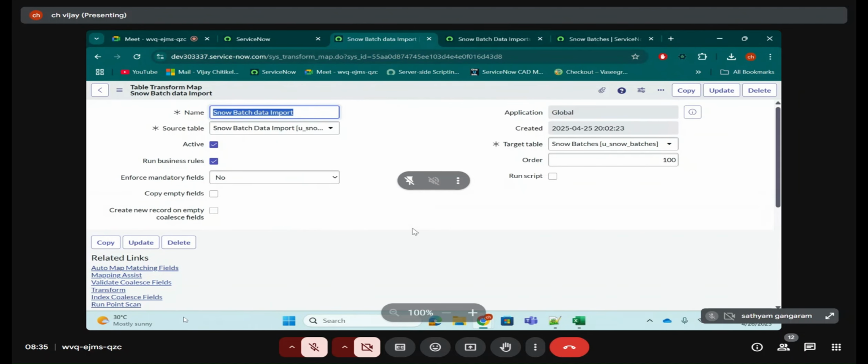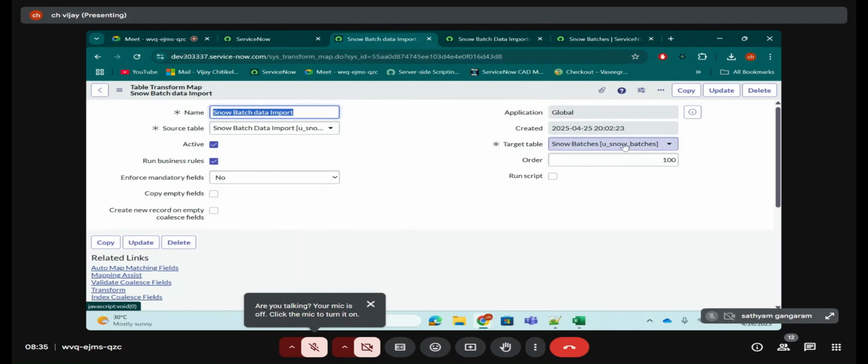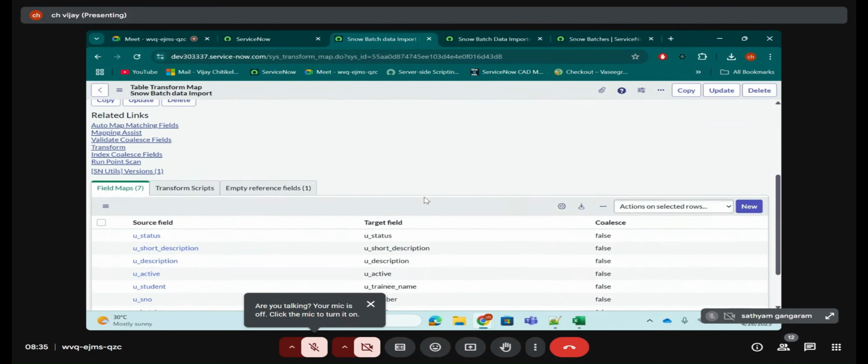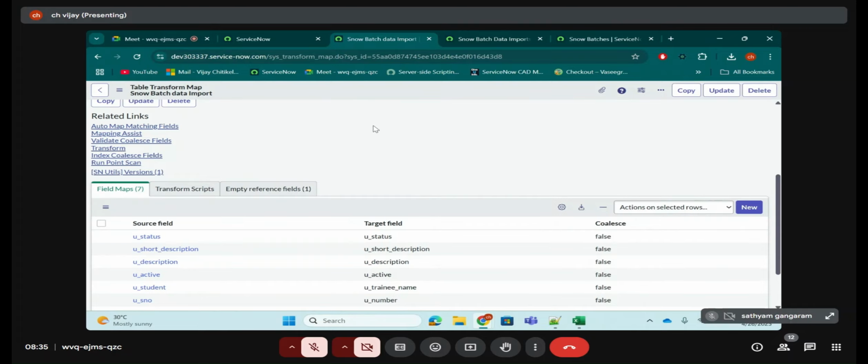Again I'm telling you, in the second step, you need to click on create transform map. You need to give the name. It's mandatory. You can give any name, but it should make some sense. The source table will be automatically picked. The source table is nothing but our temporary table where we have loaded the data from the Excel sheet. The next thing is you need to give the target table, the table to which you are transferring the data. Then there are two types of mapping: auto mapping and mapping assist. Auto mapping will map the fields automatically if the fields are similar in the source table and the target table. If the fields are not the same, you need to go with mapping assist.